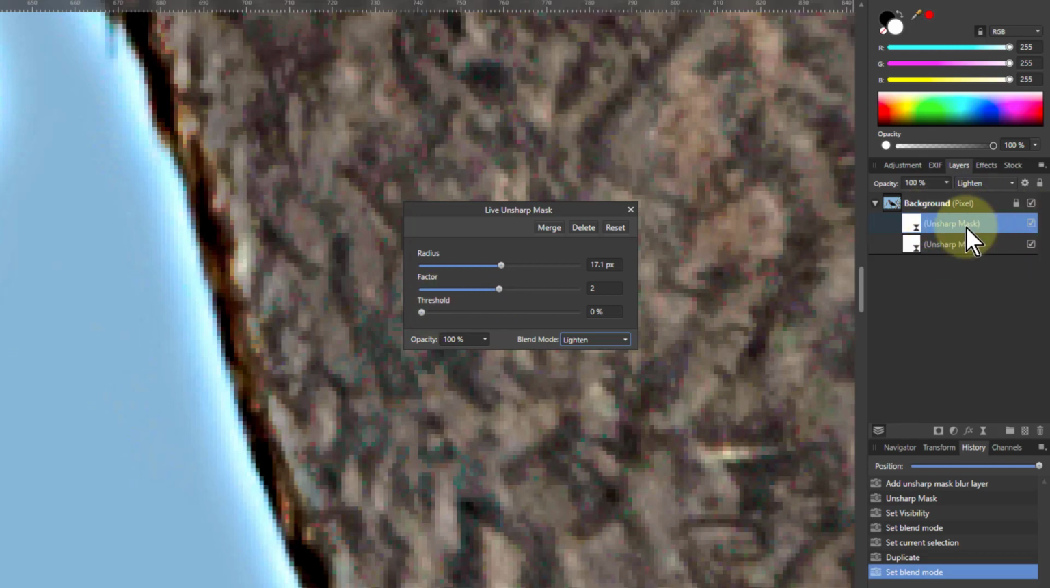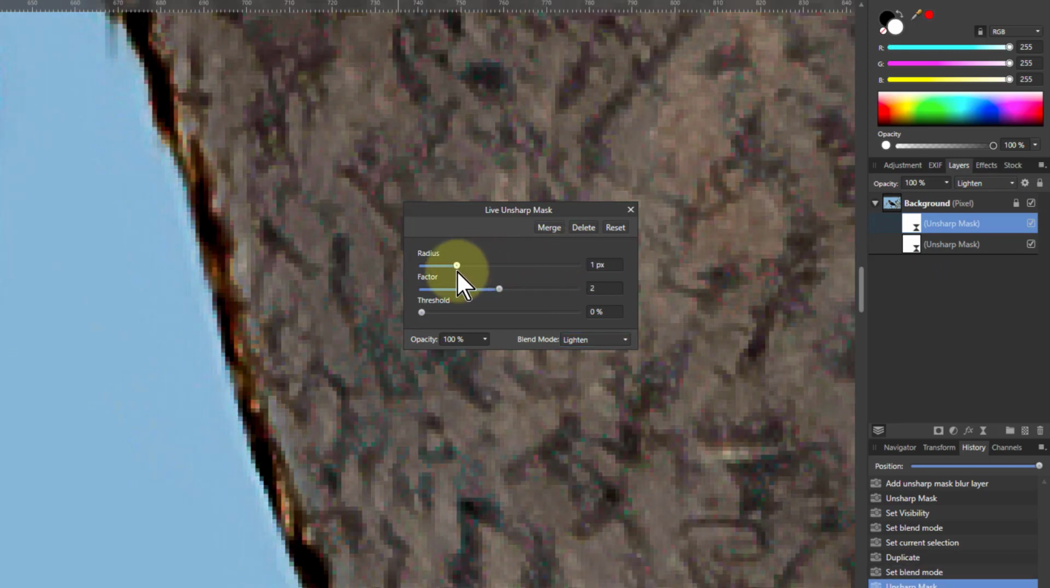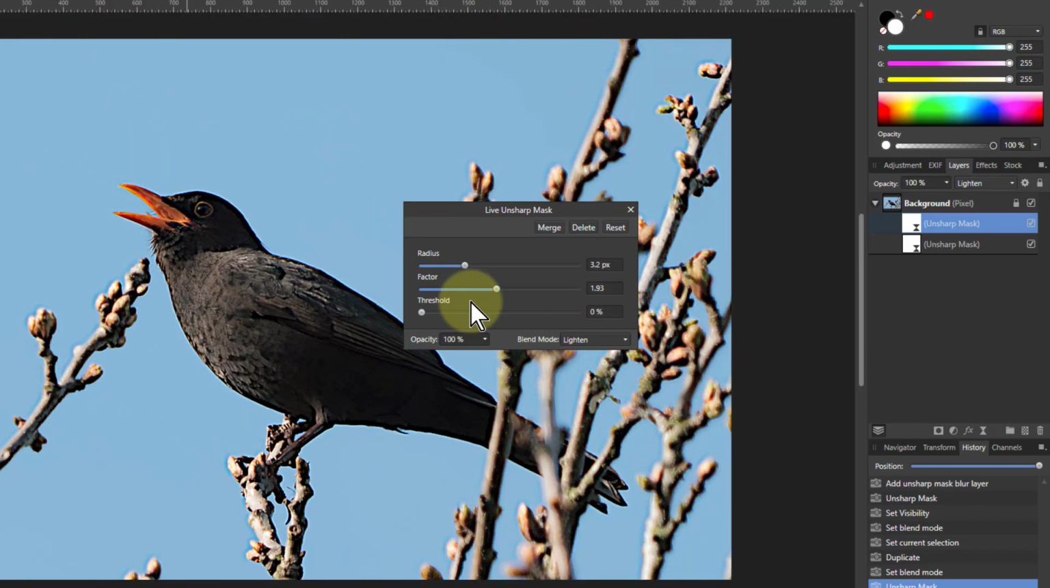So now, because I'm on the lightening one, I can bring down the radius here, so I haven't got that halo, and I can play with the factor to increase or decrease the effect without adding too much to the halo. Let's do that from the outer level. So here I can go all the way down to get rid of the halo, and then play with the factor so it increases or decreases the effect here.